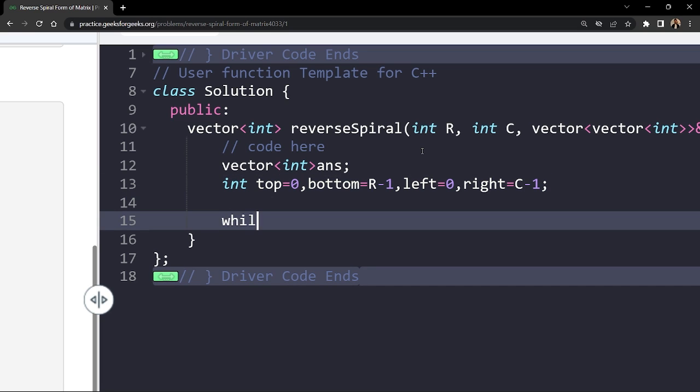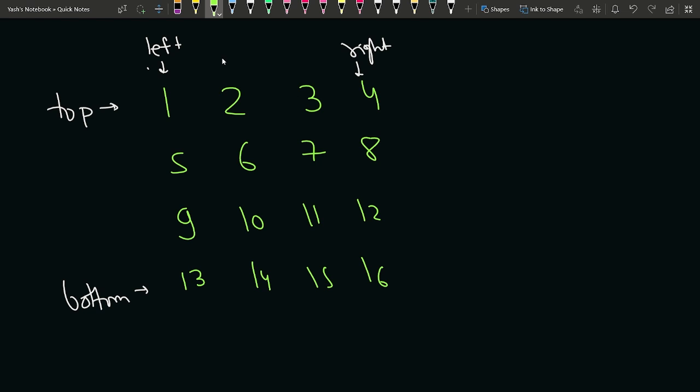Then until which time do we need to iterate? We need to iterate until the top pointer is lesser equal to the bottom pointer, until they cross each other, and the left pointer is lesser equal to the right pointer. That is what we will do, because this is a two pointer approach. You can understand that until the left and the right cross each other, because if they cross each other, then we should not print, right? And similarly, until the top is lesser equal to the bottom, till that point of time we'll keep on traversing.